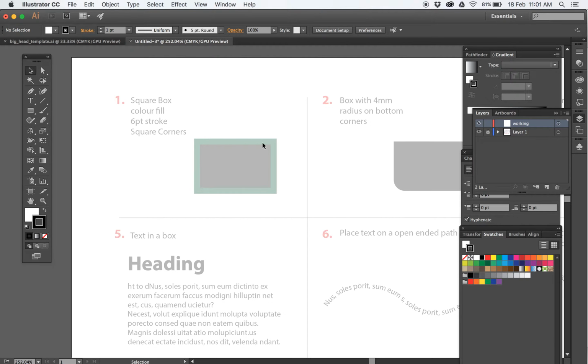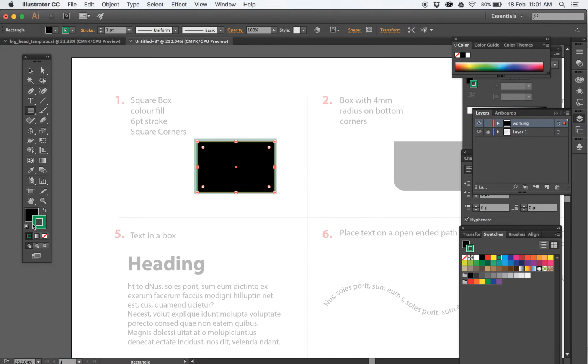Right, so we want a black box with a green outline. I've used very ugly colors, but I just have. So we want to change our fill to black. You can do this later on, but outline to green. So under the box tool, square box, 6-point stroke. Literally draw across there, and that's going to draw that black box with a green outline, and we'll change that to 6. Simple as, that's it.